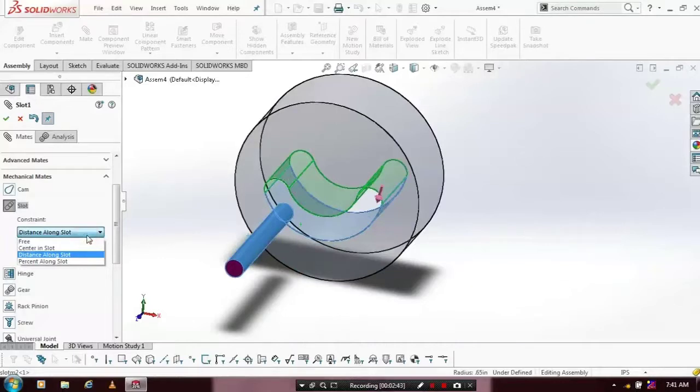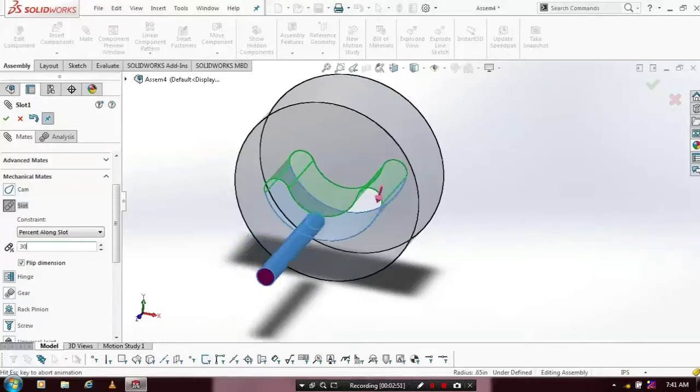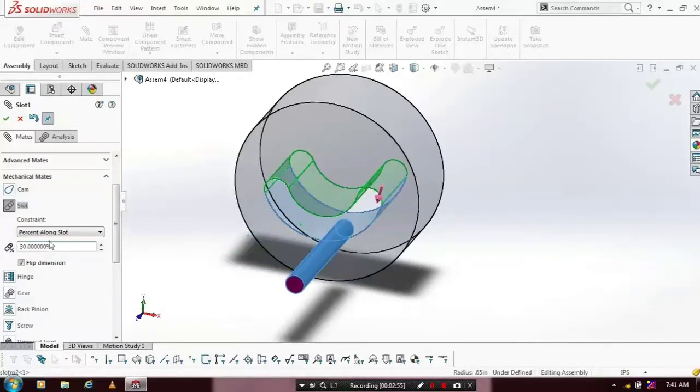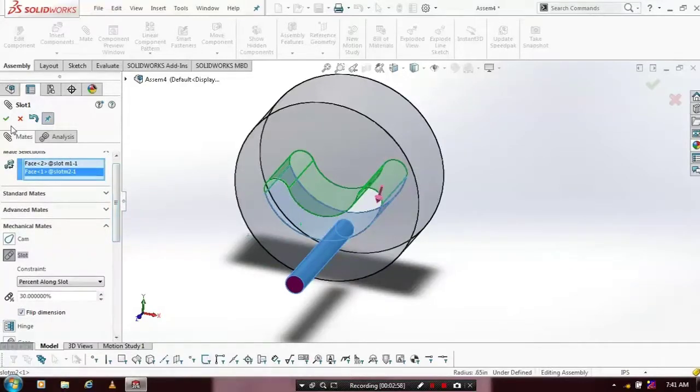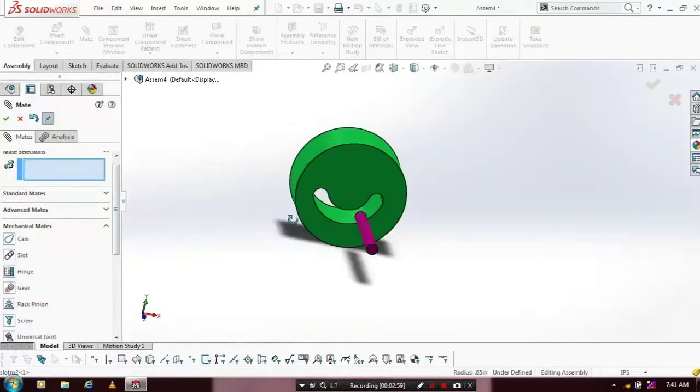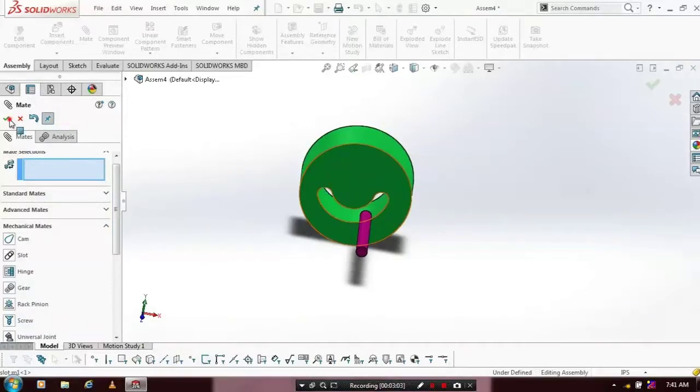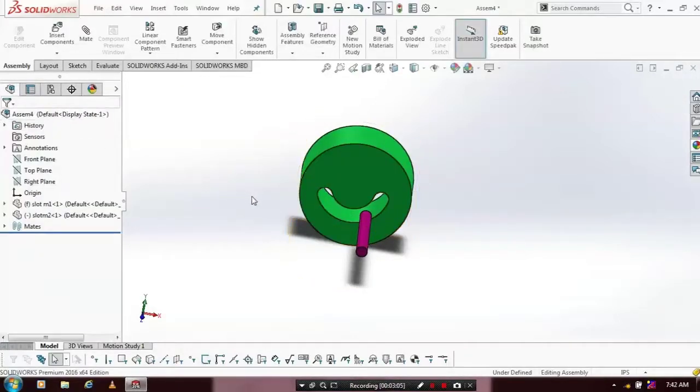Another type is percentage along the slot. You can give the distance in terms of percentage. While you give the percentage, the shaft-like part is moved towards the slot based upon the percentage you specified here. After that, you just close the mates.